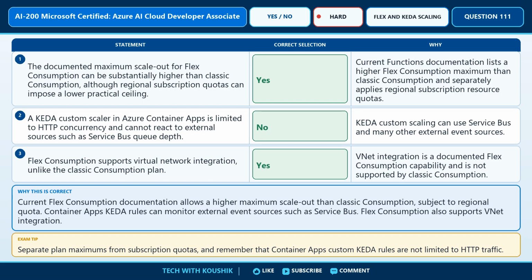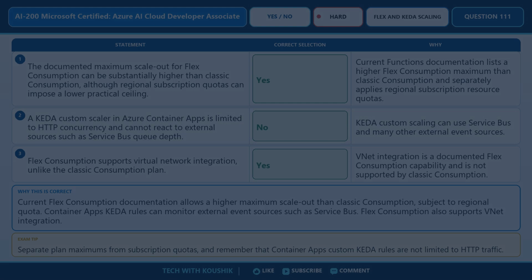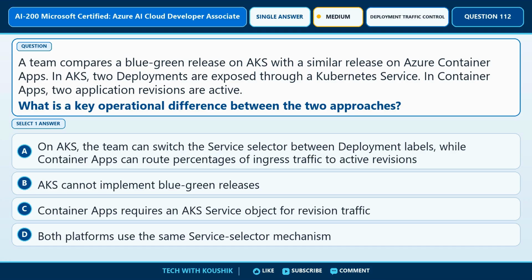Exam strategy. Separate plan maximums from subscription quotas. And remember that Container Apps custom KEDA rules are not limited to HTTP traffic. Let's analyze question number 112. Review the scenario and identify what must be achieved. A team compares a blue-green release on AKS with a similar release on Azure Container Apps. In AKS, 2 deployments are exposed through a Kubernetes service. In Container Apps, 2 application revisions are active. What is a key operational difference between the 2 approaches?